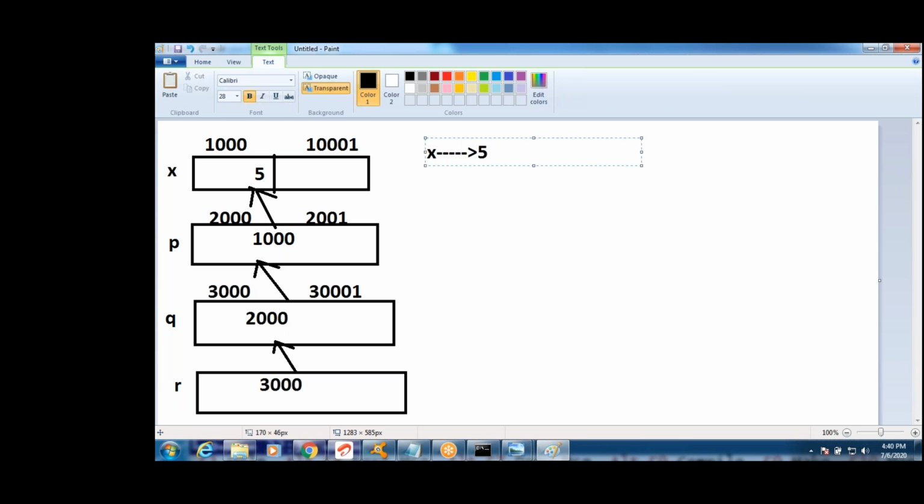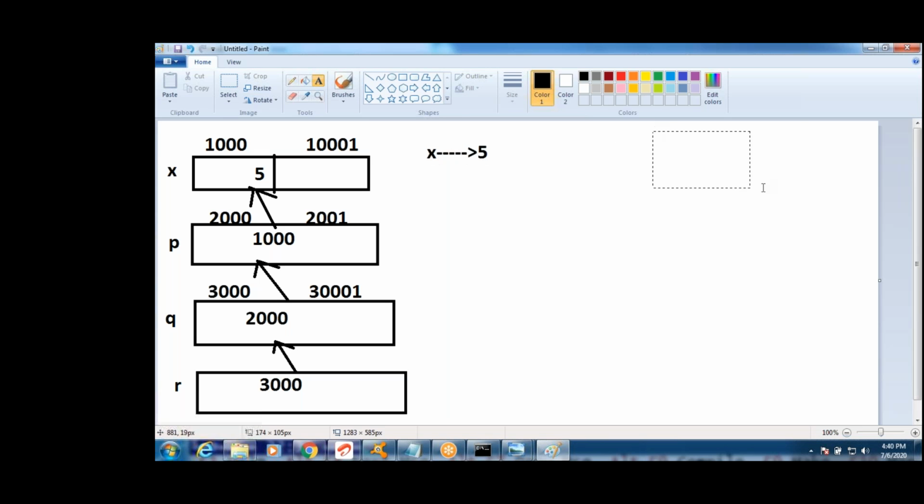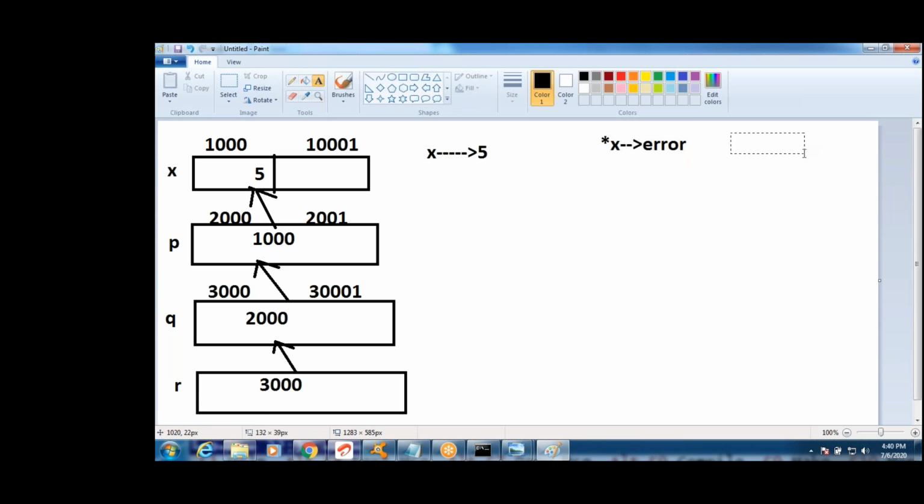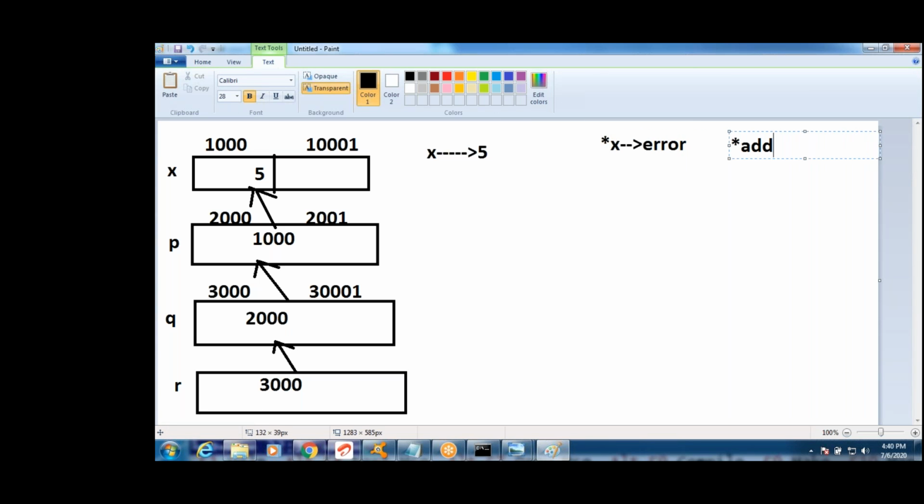Why? Because star address is valid. Star number is illegal. Star number is an error. We know this. Star address is valid, you know this, guys. Star number is illegal. Now x is 5, right? Star x is an error because it is star number.